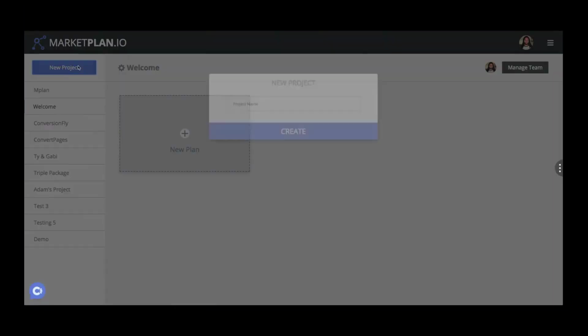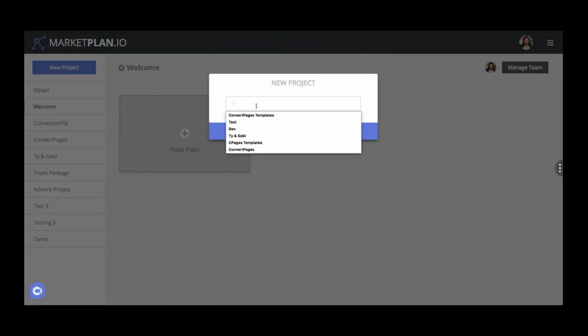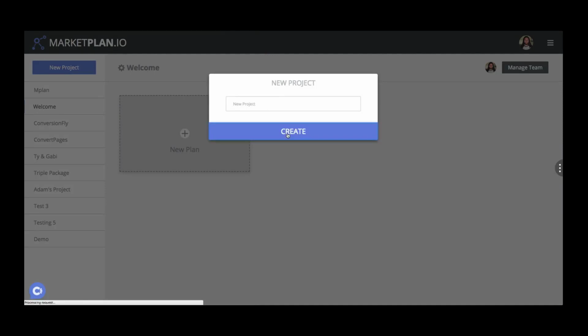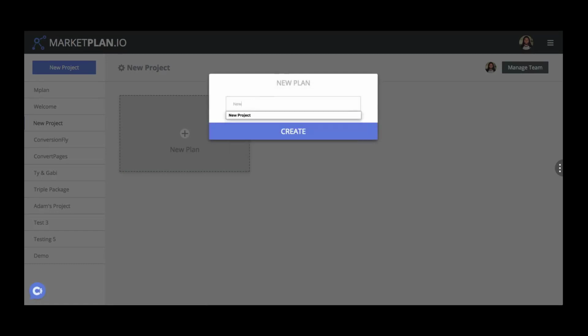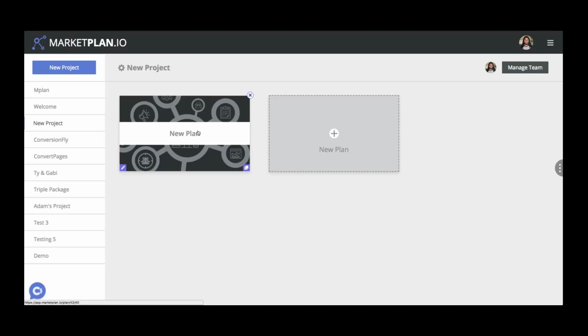To get started with Market Plan, simply create your first project and plan inside of your dashboard. If you're already invited here by a team member, you should already see their project inside of your account so that you can dive in and get straight to work.